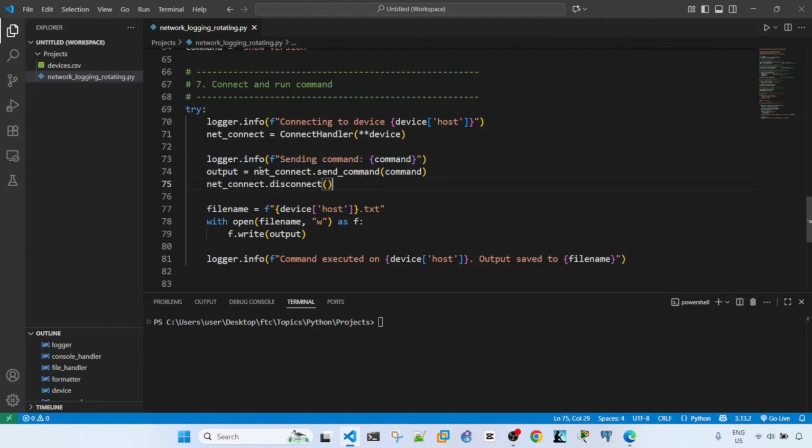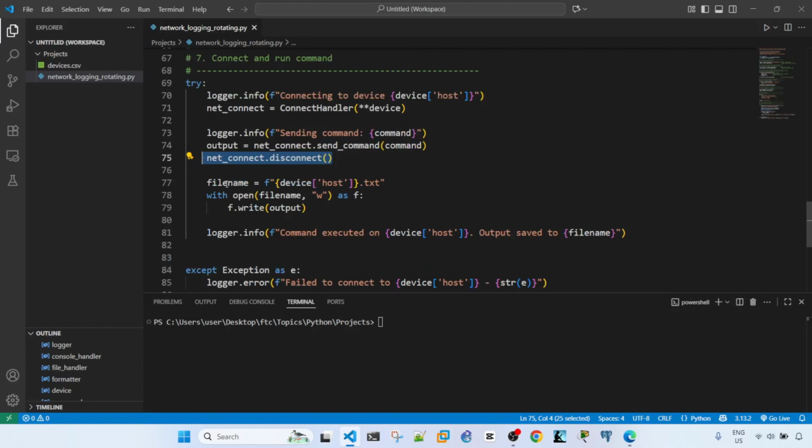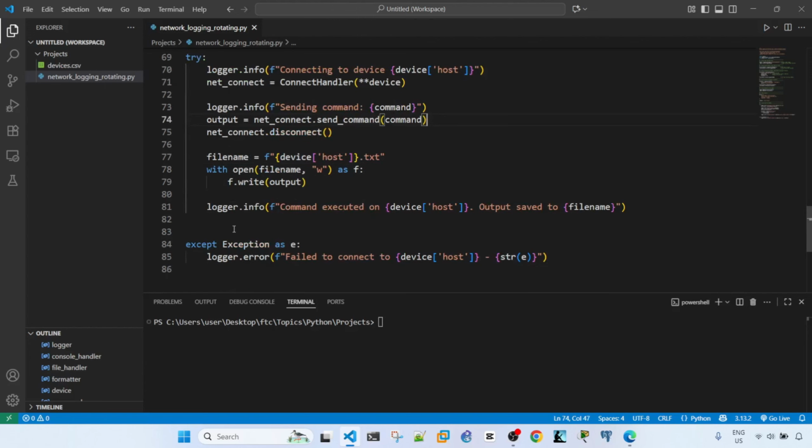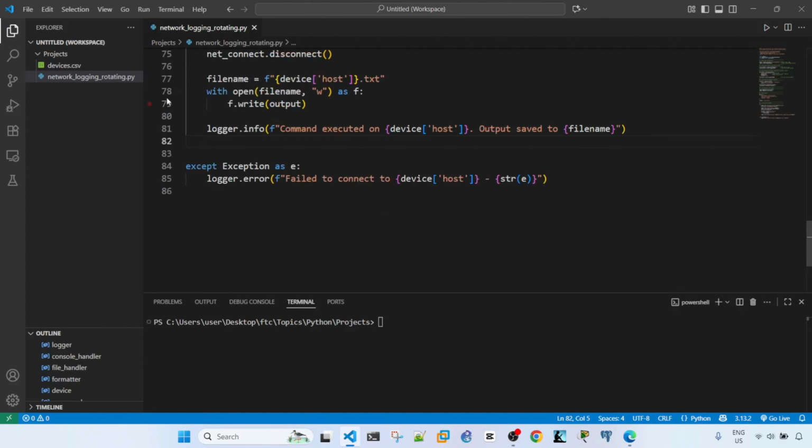Okay, and this is where we send the command and disconnect our telnet connection. And this is where we specify the file name, open the file in write mode, and we write the output of the command, which is show version. And we have another logger.info here, which says command executed on the device, output saved to the file name. Okay, let me go ahead and run this script.